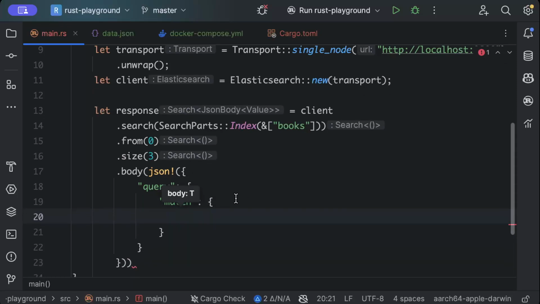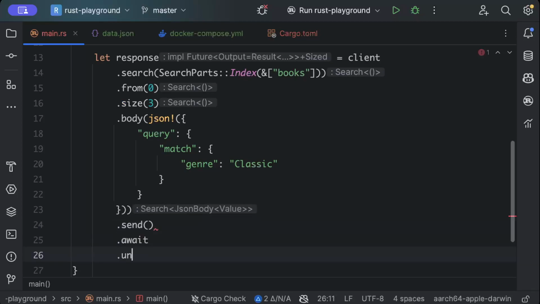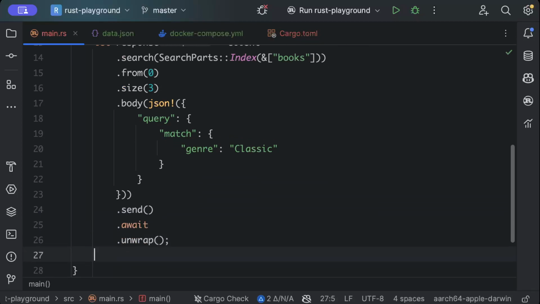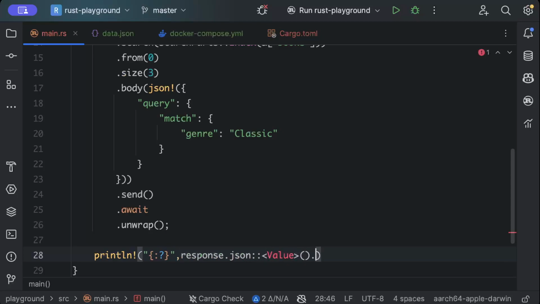So this is full text search, and then I want to search on the basis of genre, and we want to search for classic, and then we'll just do send.await.unwrap, and finally after this we'll just print it. So we'll just do response.json value await.unwrap, and make sure to import this from serde_json.